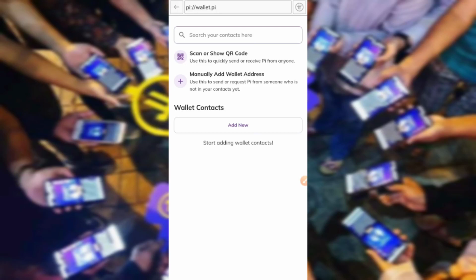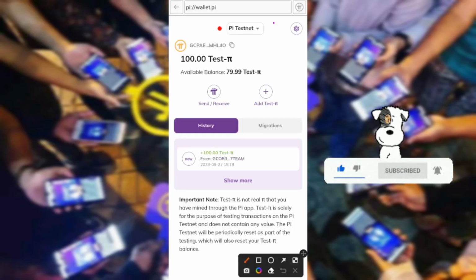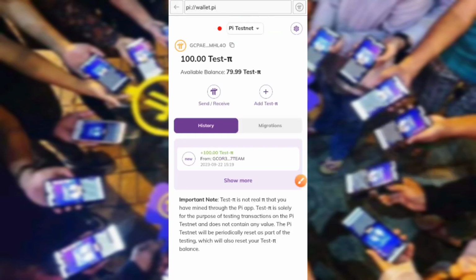Let me just quickly head back and switch to mainnet and explain something to you more. So I'm just going to click on this drop down menu again and click on mainnet.